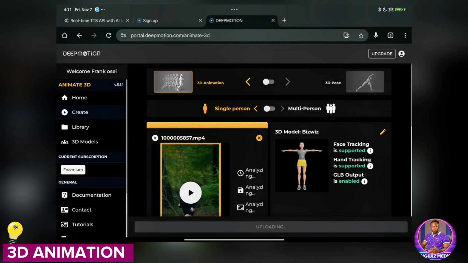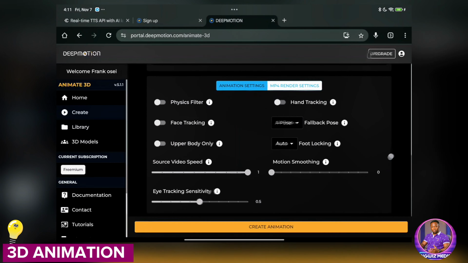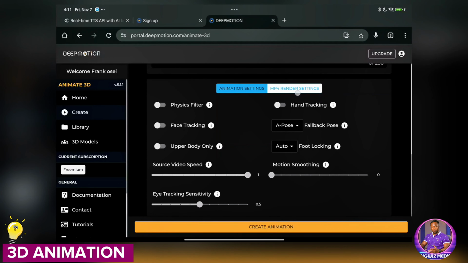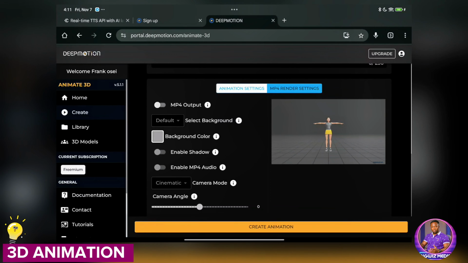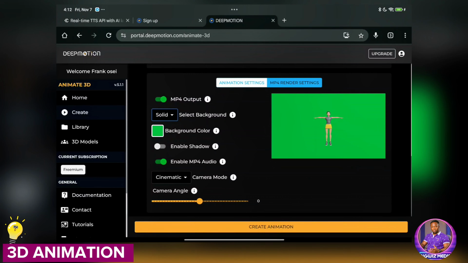Okay, once it's uploaded, come down here to customize some settings. First, under the MP4 Render Settings tab, we'll change the background. Select Solid and choose a green color. This creates a green screen, so you can easily change the background in post-production.